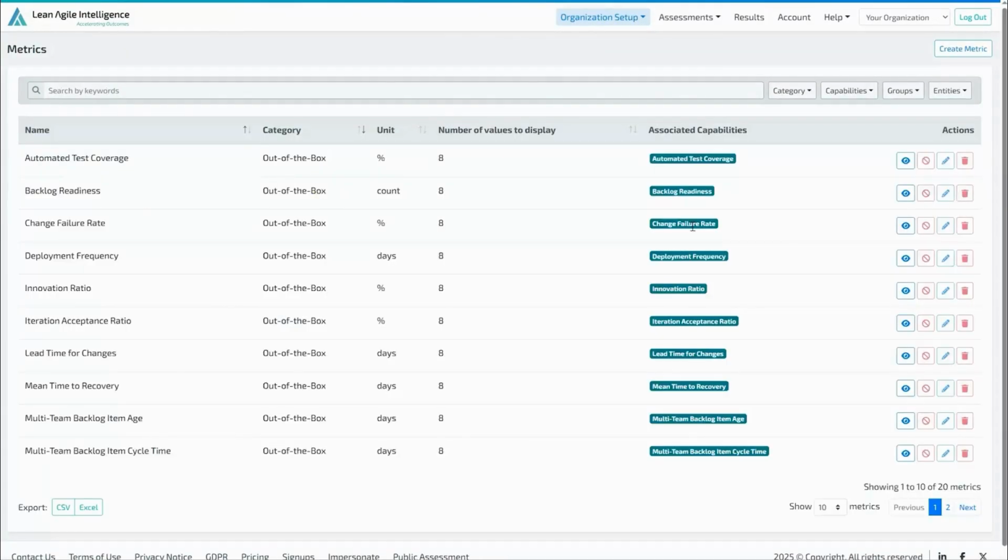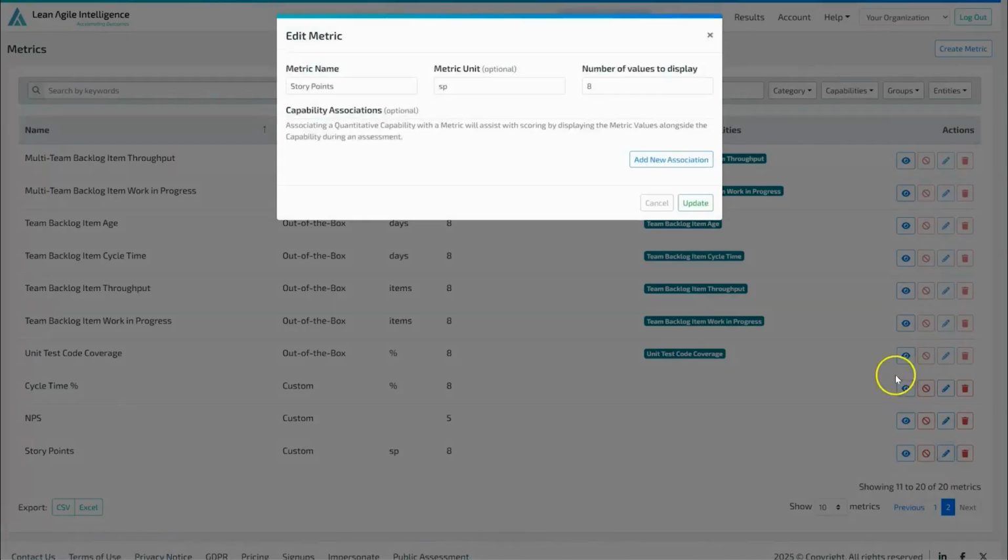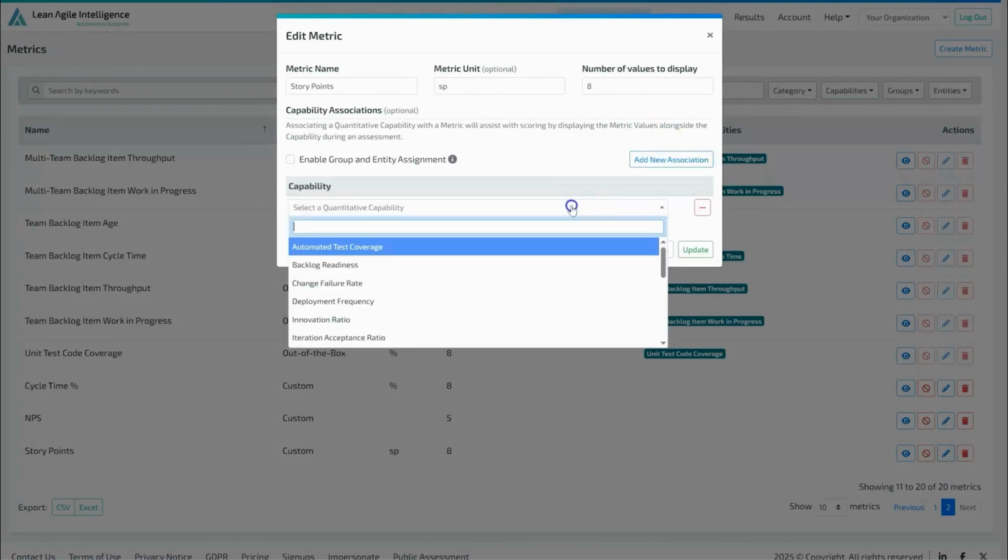In the metric screen, you'll see that all out-of-the-box metrics have already been associated with their respective out-of-the-box capabilities. These cannot be edited or deleted. You can, however, create a custom metric, which I've already done here. Let's associate it with our custom capability. Click Add New Association and select our capability.